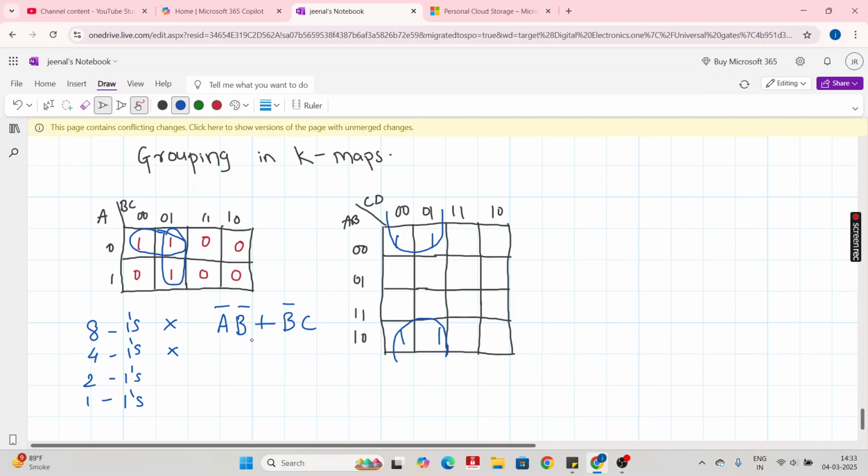So this is how we can reduce our equations to the least possible form. You can also take B bar common out from here and you are left with A bar plus C. So this is the reduced form of the equation. So 2 ones is possible here, a single one was not possible here.